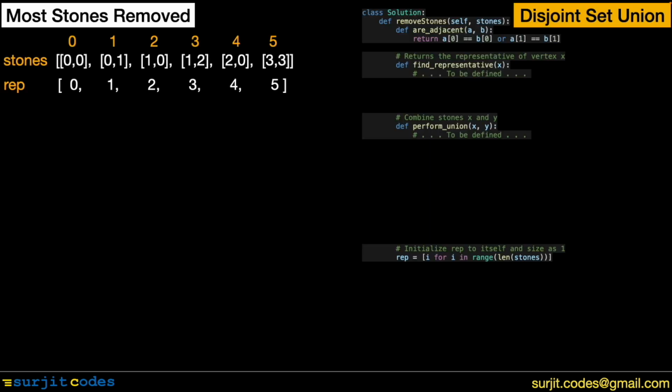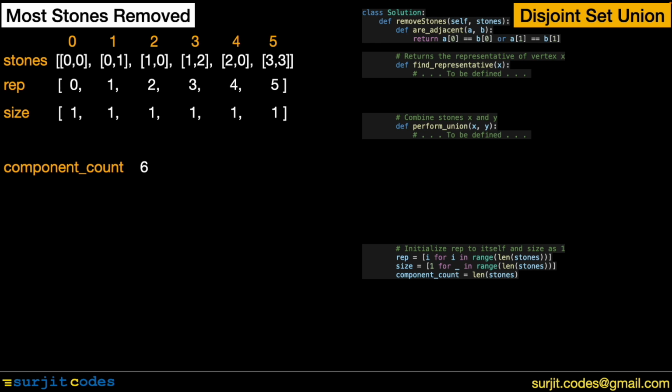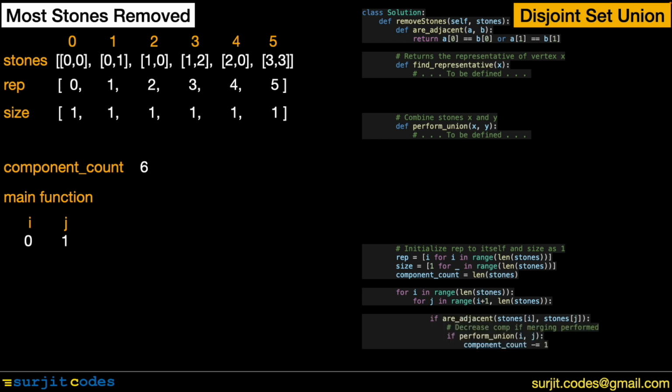Consider the same problem with 6 stones. So let's assume there are 6 disjoint sets to begin with. Each stone is its own representative and the size of each group is 1. We initialize the component count as the number of stones. We start a double loop to inspect the pairs of stones.